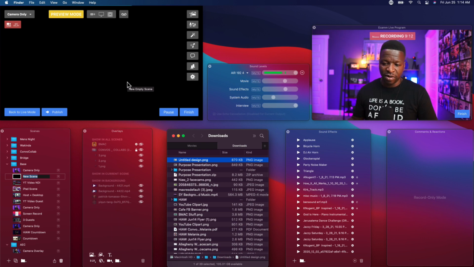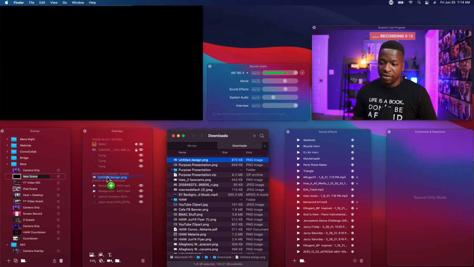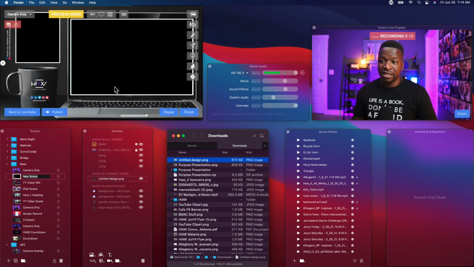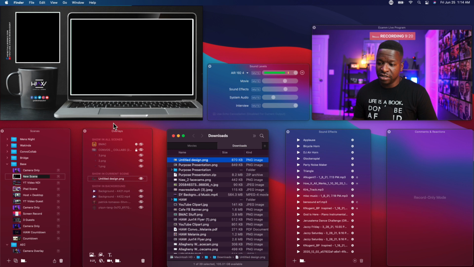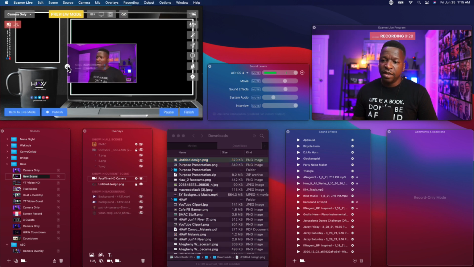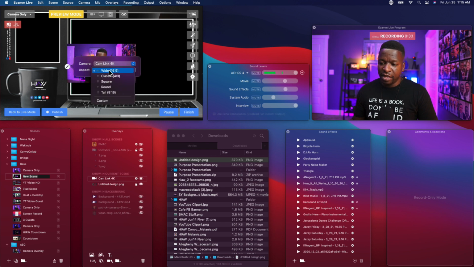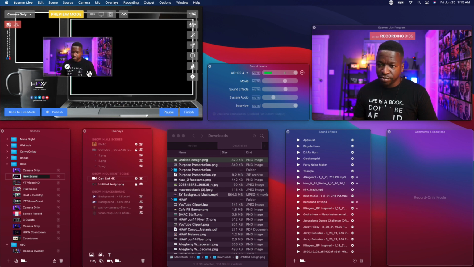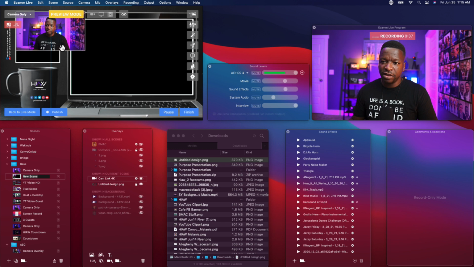I'm still over here on the right, guys. So we got a new scene here. And I'm just going to go ahead and drag this untitled design into the scene. There that goes, and it's the right size. We're just going ahead and lock that. I like to make sure I lock that. Hit this camera overlay. Change this to the camera that you want it to be and make it custom. And then just kind of drag it into the side here.